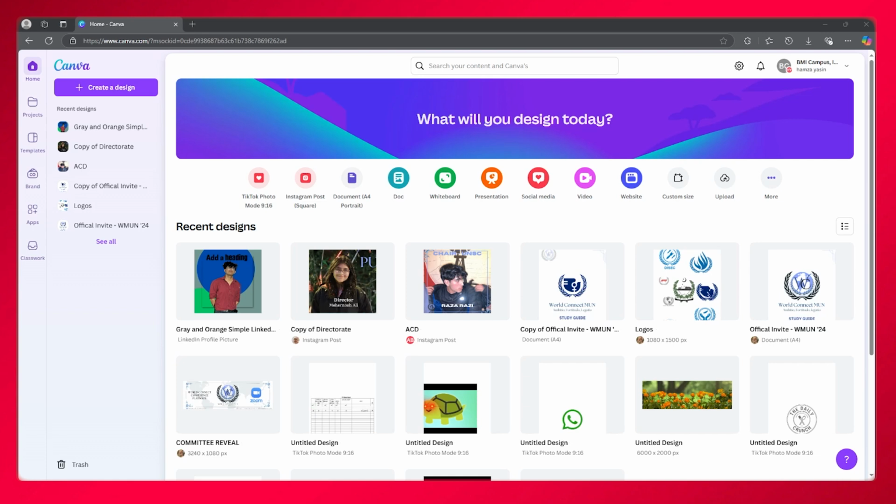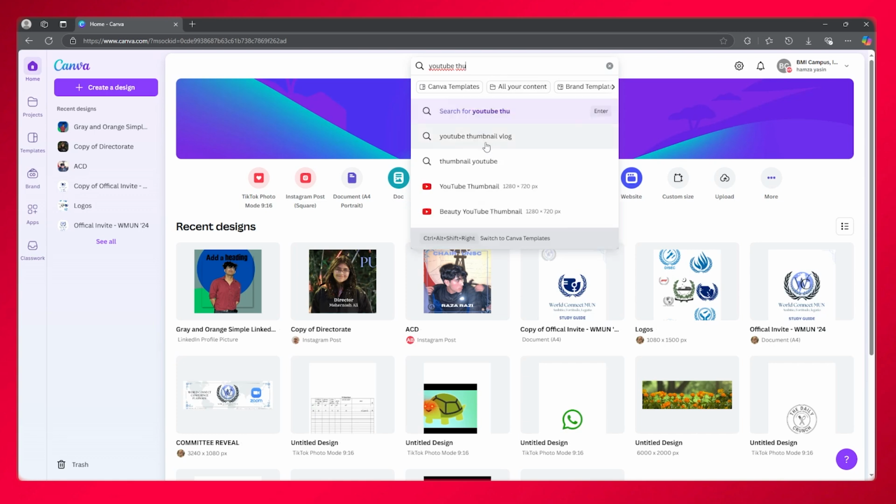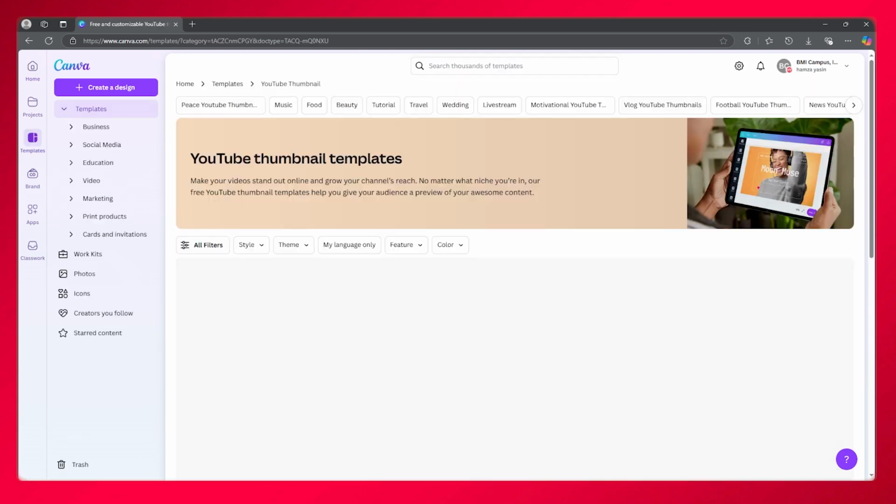So to create a clipping mask for yourself, first of all, you're going to come over to your Canva and choose a template. The template we're going to be going with is YouTube thumbnail. All right. So once we have gone with our YouTube thumbnail right about here, you're going to open up any template for yourself.